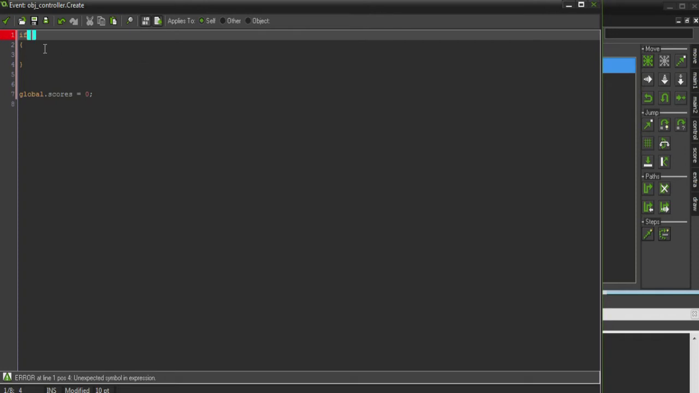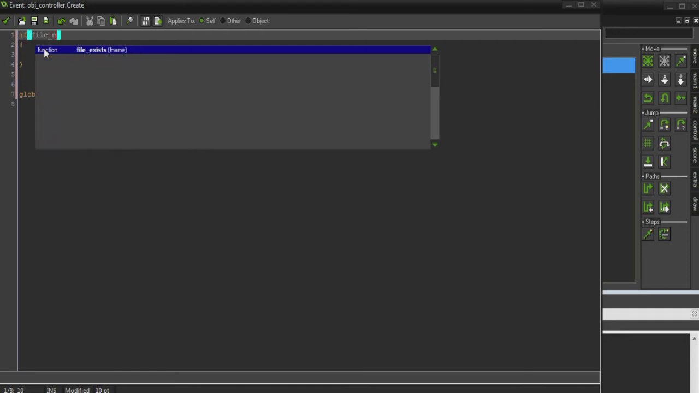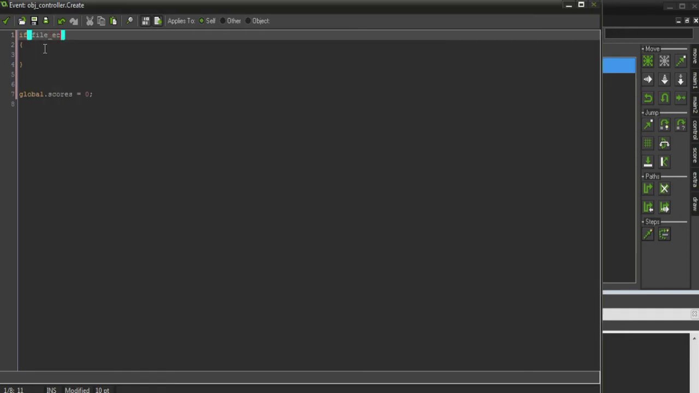So basically what you're going to need to do is first check if they've played the game already, right? So if file exists, bear with me, I'll explain this all in just a second.